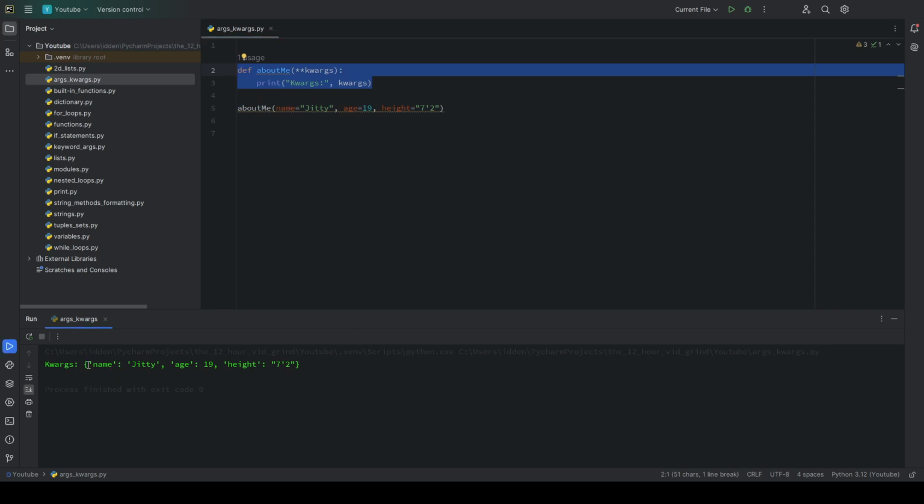Okay. Now, if I were to print this out, we actually print out kwargs, right? And we end up printing out something with keys and values. So name, age, and height were the keys we put in here, or the keyword arguments in this case. And Jitty, 19, and 7'2" were the values we put into the keyword arguments. So what does kwarg stand for? Well, kwarg just stands for keyword args, right? KW, keyword, and then args.